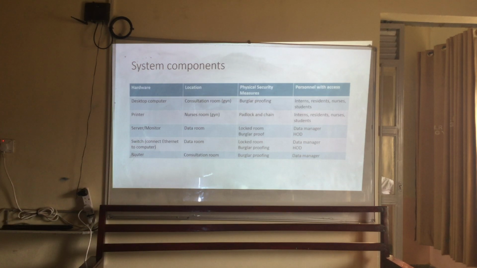And then, we are going through some of the system components. We have the desktop computer. It's located in the gyne consultation room, with burglar proofing, and the doctors and nurses are going to access it. And then we have a printer which will be in the nursing room. Of course, it also has a padlock and chain.